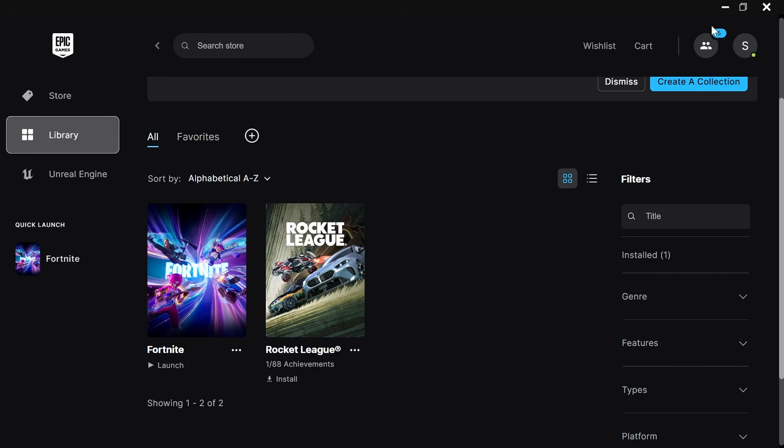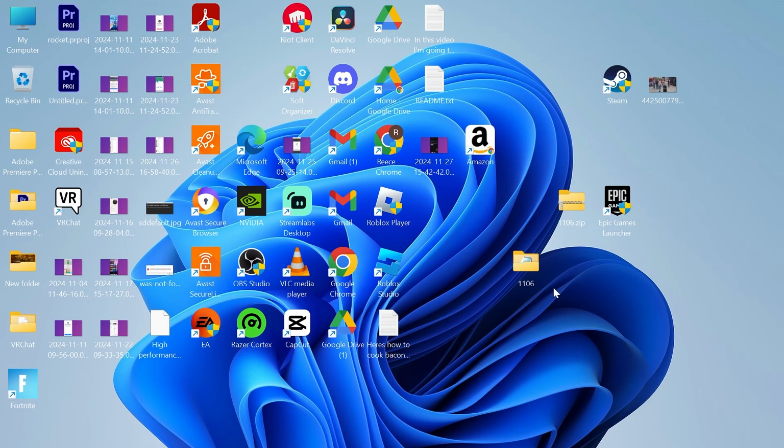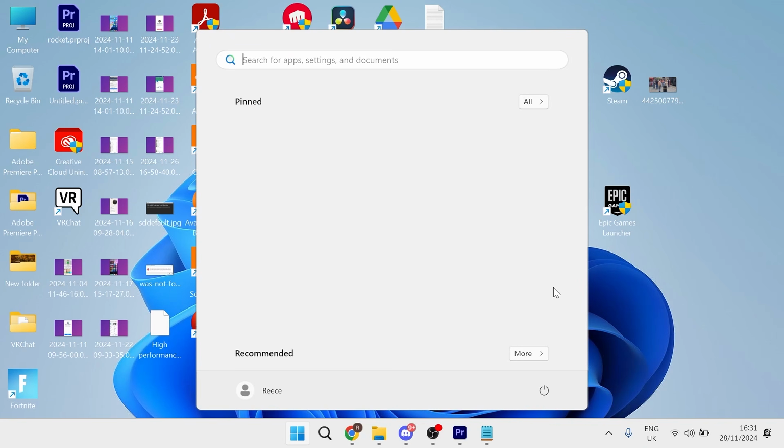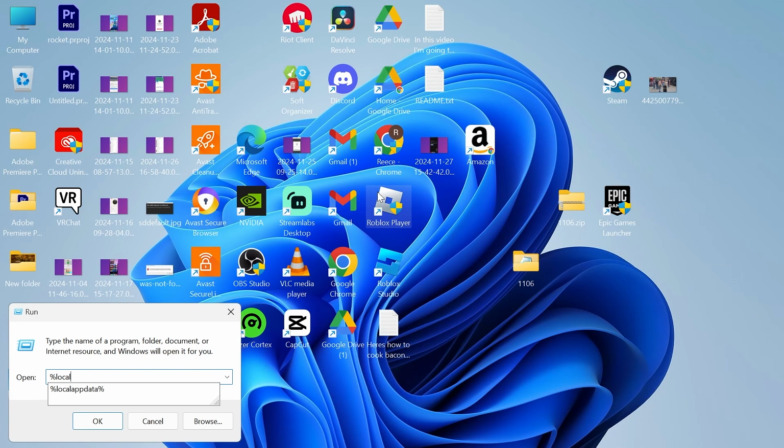If that's not working, once again you'll need to close out of the application. Then come over to the taskbar and once again exit out of the Epic Games. And the last thing you can do to fix this is head over to your start menu and search for Run, and then click on the Run icon. From this box, type in %localappdata% and hit enter.